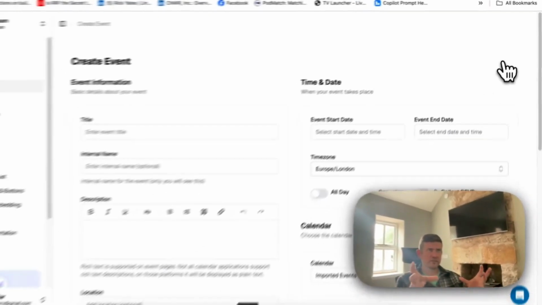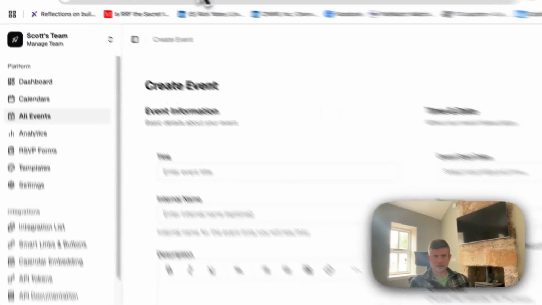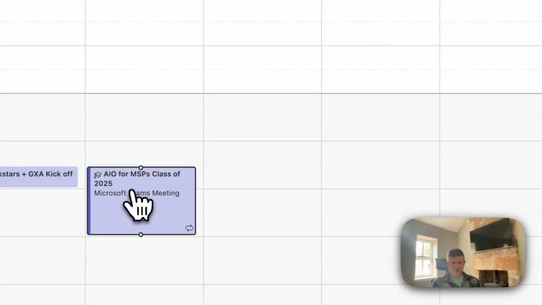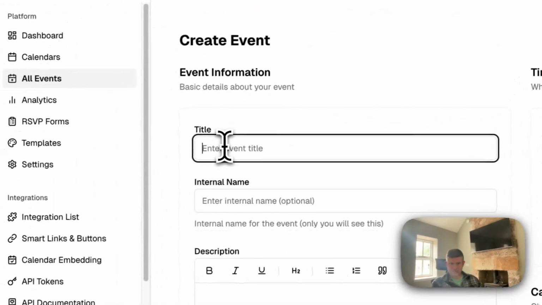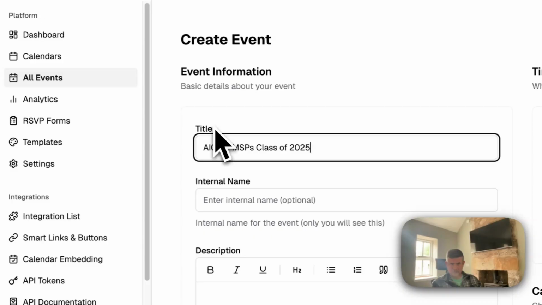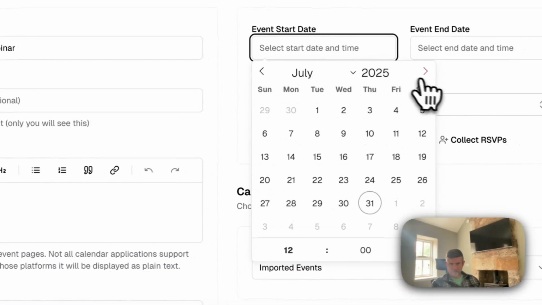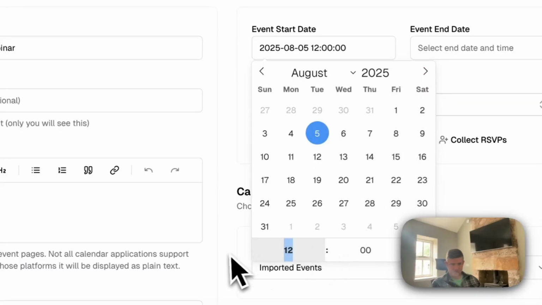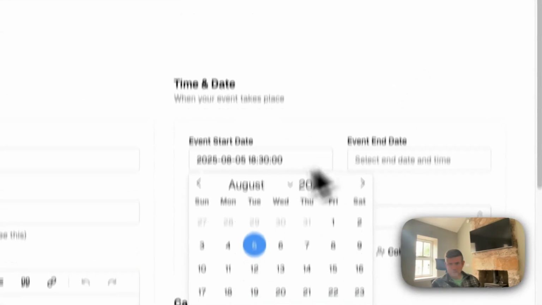And this basically allows us to embed the calendar links in the email. So we're going to give this event the same name as what we've actually got for the webinar. In this case, it's my AOI MSP class of 2025. I'll just put this IT Business People webinar on time in here, Tuesday, 6:30. Pretty sharp, man. Let me just double check. Is it 6:30? It is. 6:30 p.m.